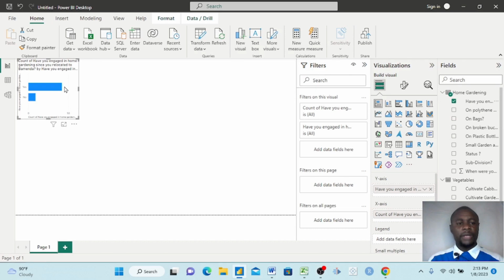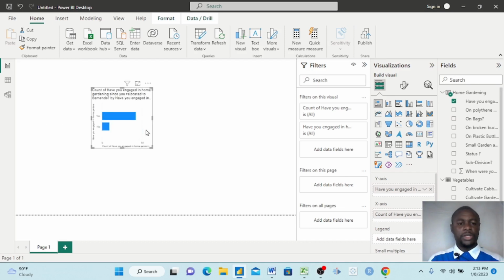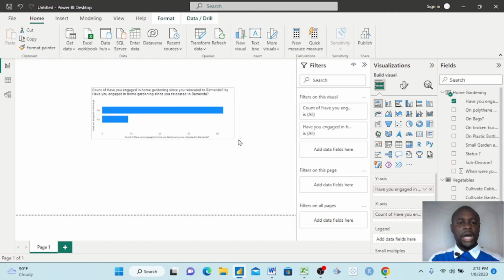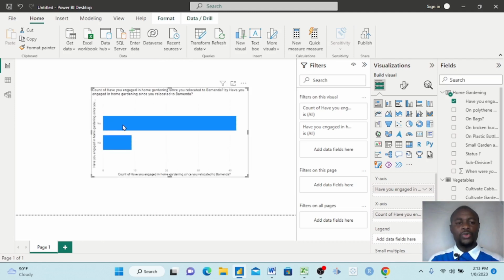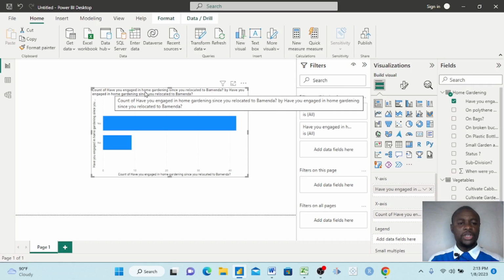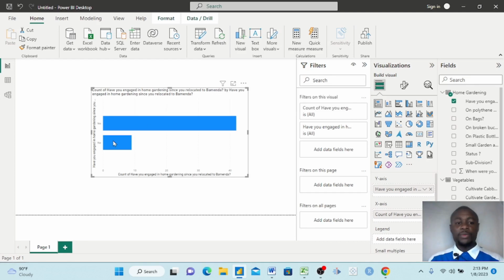You see, let me bring it at the middle. You see, this is when it begins to make sense. So now this visual is telling us that those who said yes had a greater option here, and those who said no had a greater option here. So now it says, have you engaged in home gardening since you relocated to this area of Bamenda? That is the question that was asked. So some people said yes, some people said no. So this is the percentage or the amount of those who said no. So you see that from this visual, it's already giving you more people who said yes and less people who said no. So if we take this very question again, I will bring it under legend here.